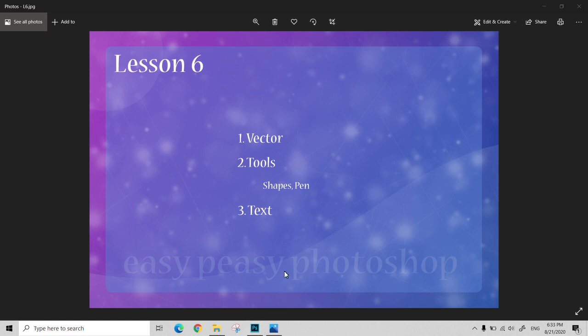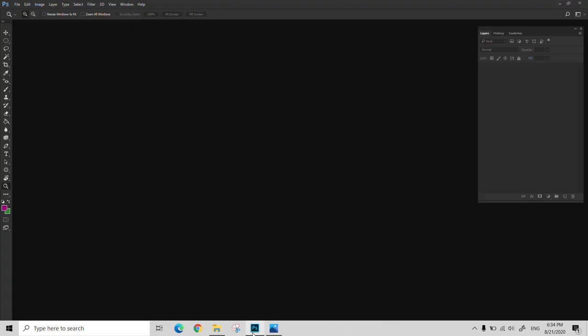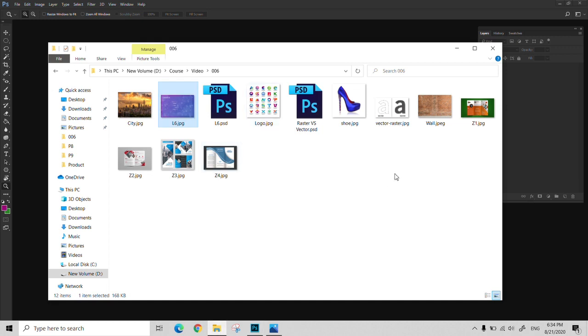Okay. Let's first talk about what is vector. If you want to really make a definition for the vector, vector is an image that is described by the lines and the shapes, stored in a format that incorporates geometric formulas for rendering the image element. So it's maybe not easy to understand, but let's have it in a very simple way.